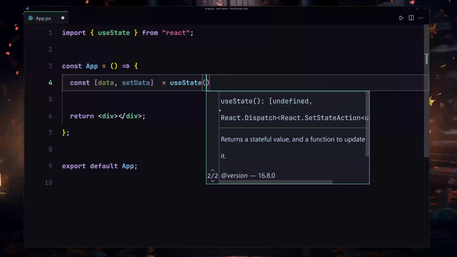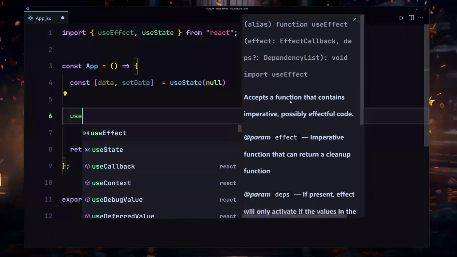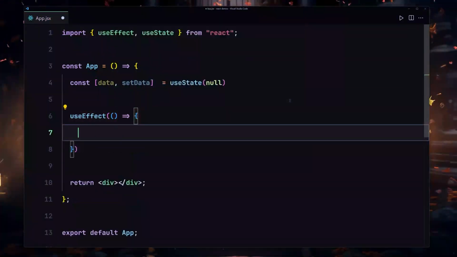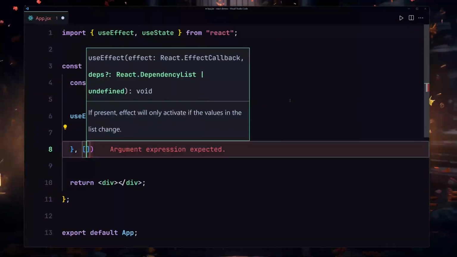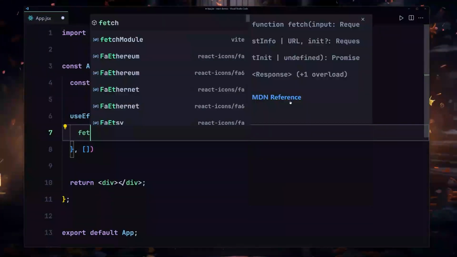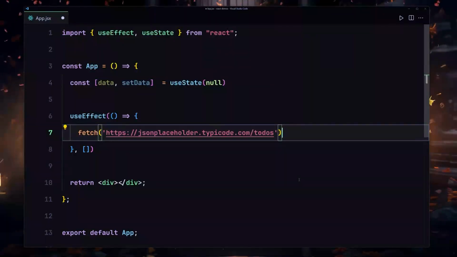You can write an array if you wanted to, but in my case I'm going to write null. Next, we have to fetch our data, and to fetch our data we are going to be using this useEffect for the side effects, and it's going to take the dependency array of a totally empty array because we only want to render this content once. And then I will just use the fetch method right here, and I'm going to provide this URL. We are going to be fetching our data from this URL.